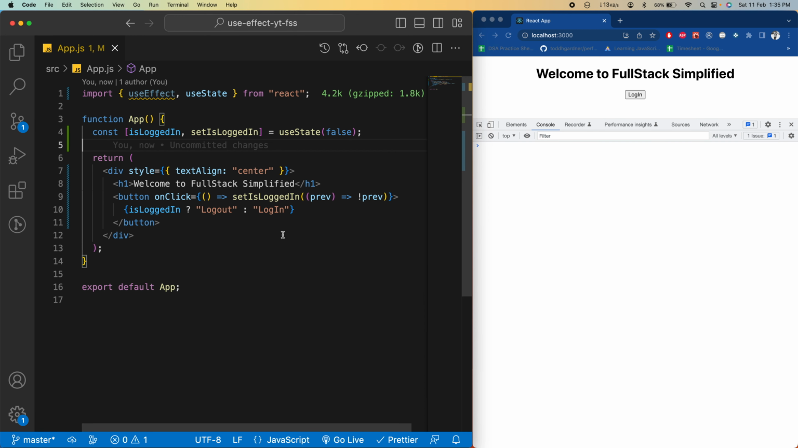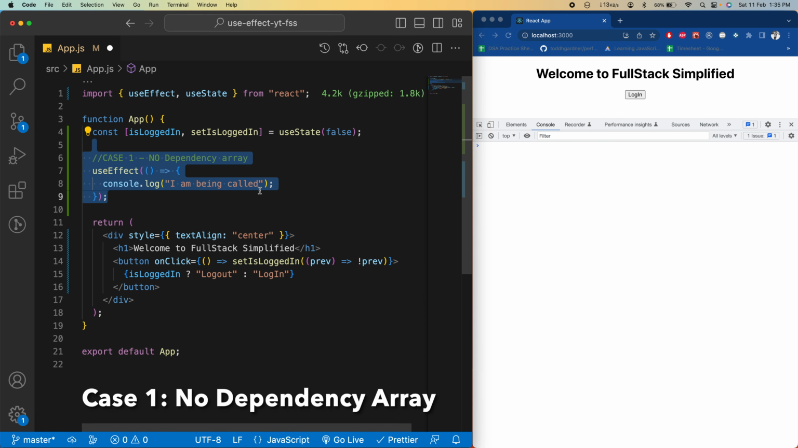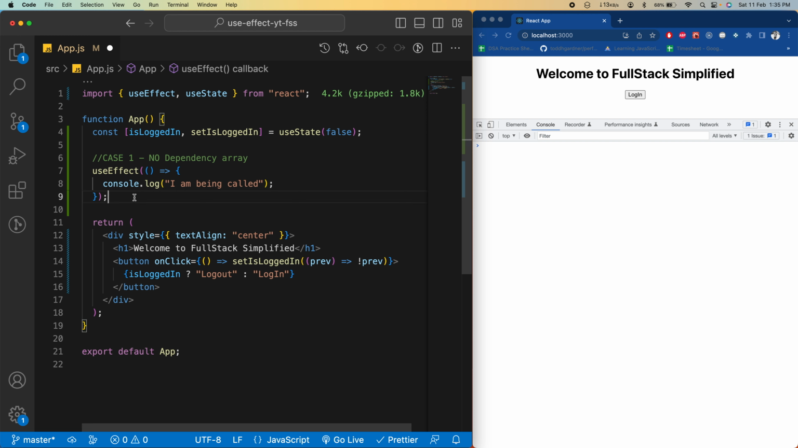So let us see the first case, where we do not pass anything as a second argument. So no dependency array, and a simple useEffect, like this. As we know, useEffect runs every time the state or the prop for a particular component changes. So now we'll try to simulate this by changing this isLoggedIn state by clicking on this button.